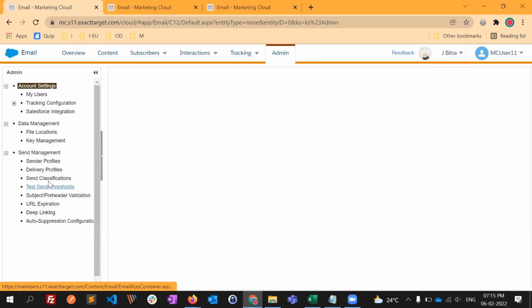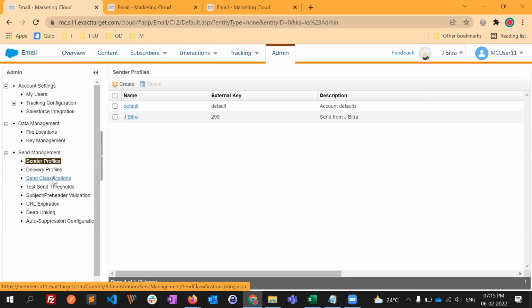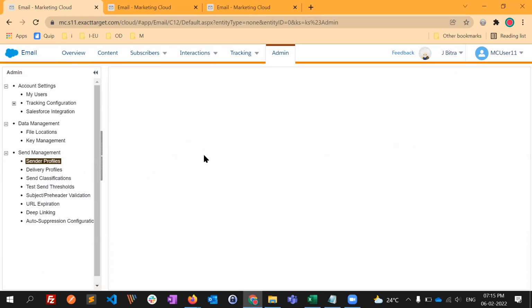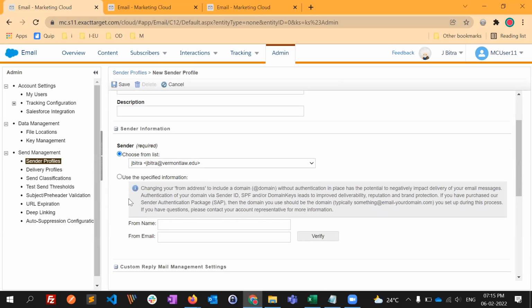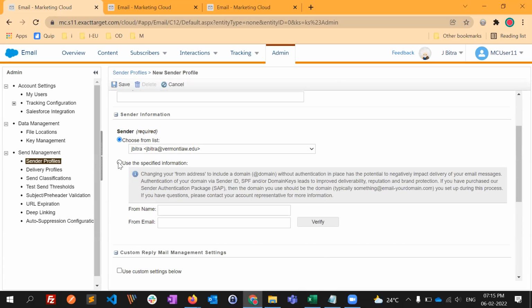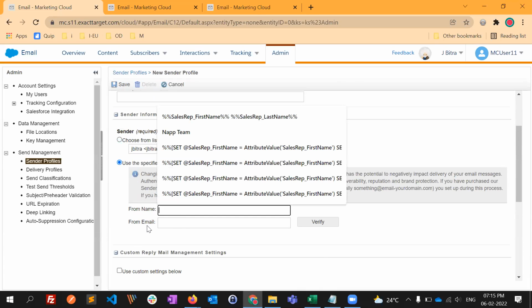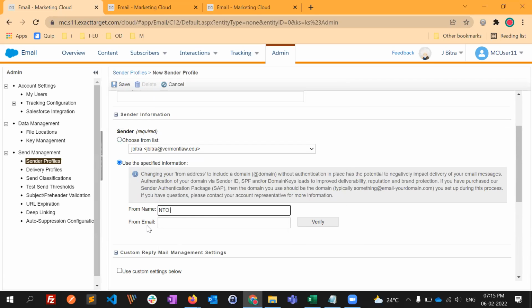First, as I said, we'll create the sender profile. We need to create the children first and then select the parent. So, sender profile, create. Let's say we are doing this for the NTO products, NTO shoes. I'll just give the name, NTO shoes only. And then I can use the from name as anything, like NTO. It can be corp. I will just give NTO.